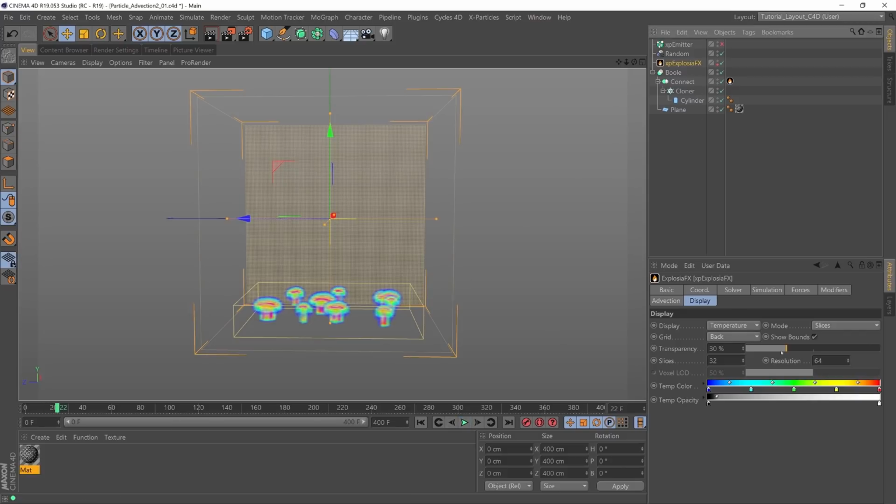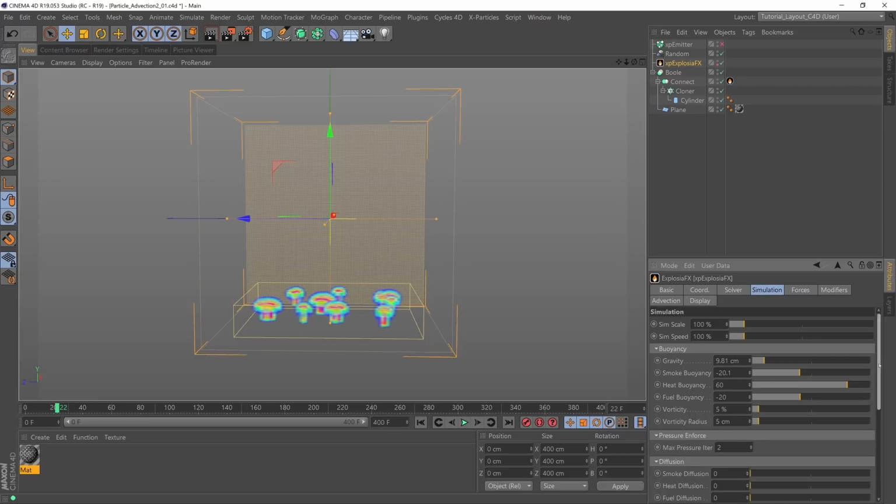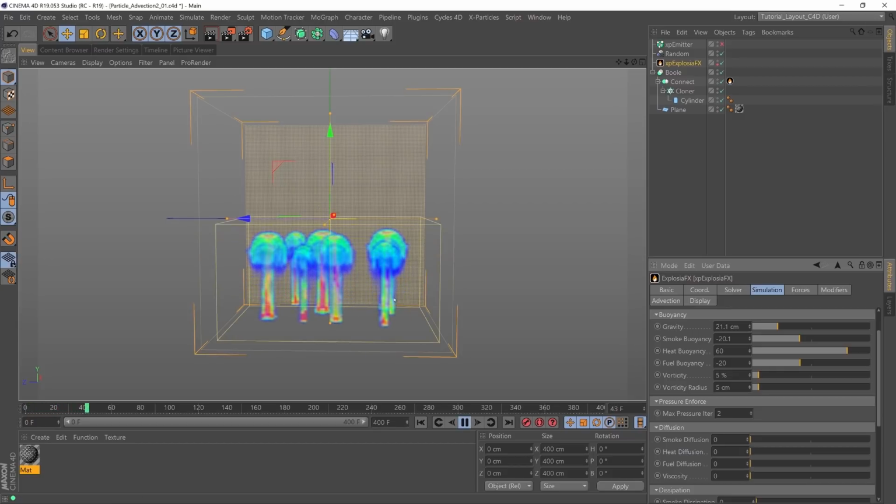Well, let's go to our xpExplosiaFX settings, and when you go to the simulation tab, we're going to control the rise of this fluid using the gravity setting. Now, the gravity setting is a bit hard to get your head around. It doesn't work as most gravity settings and other modifiers would. If you were to ramp up this gravity setting, it's not going to make this fluid fall to the ground like gravity would. It's actually going to multiply its speed.